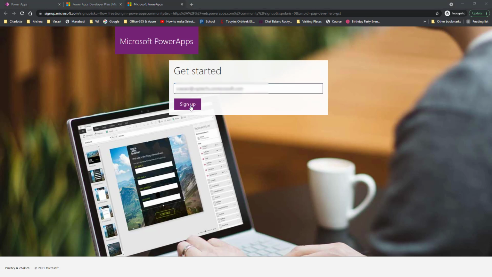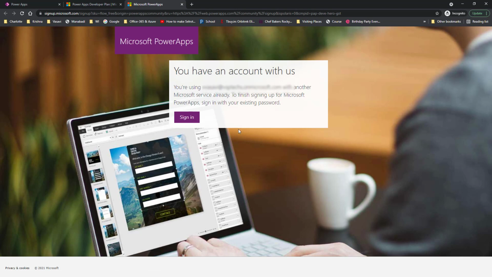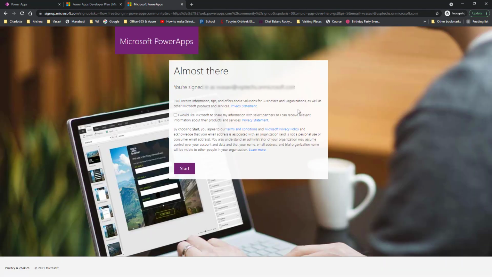Once you provide your email account, click on Sign up. It will ask you for your authentication. Click on Sign in. Once you sign in, it will provide you the disclaimer to start the developer environment with community subscription. If you are interested in sharing your information with the partners of Microsoft, you can click on the checkbox. I'm not interested, so I will click on Start directly.